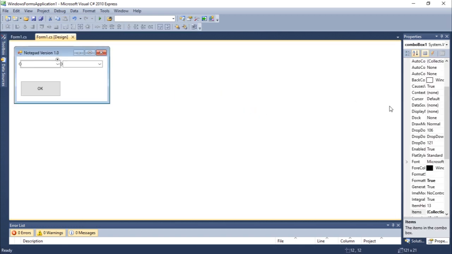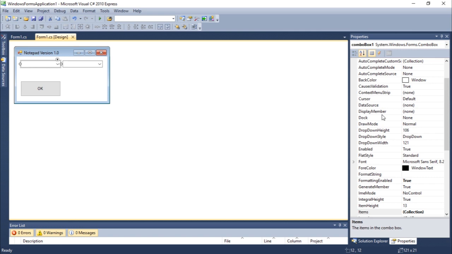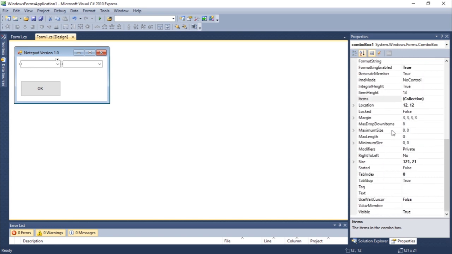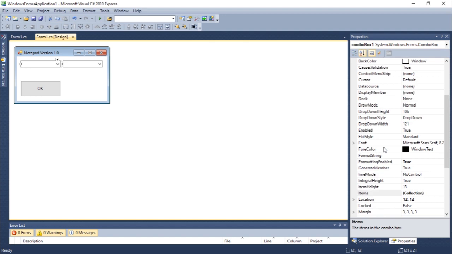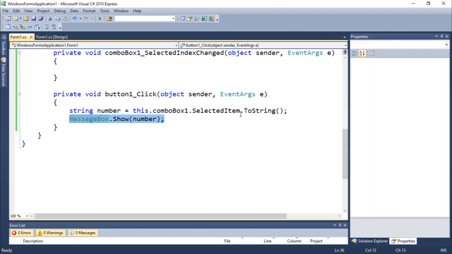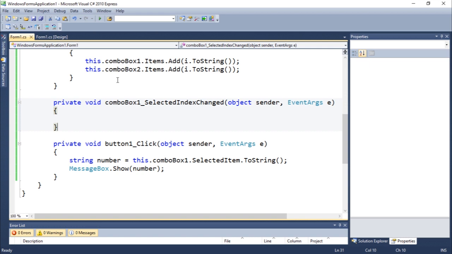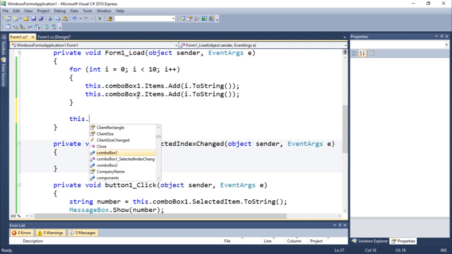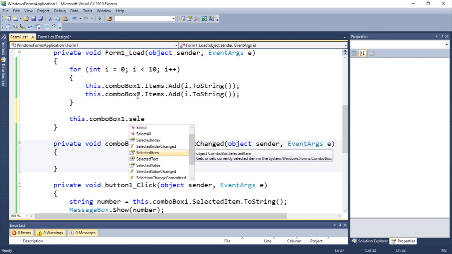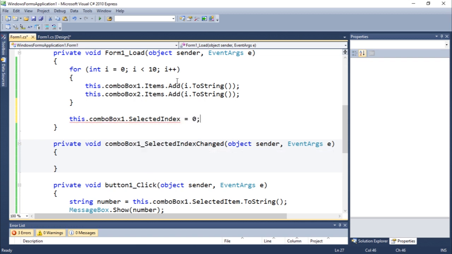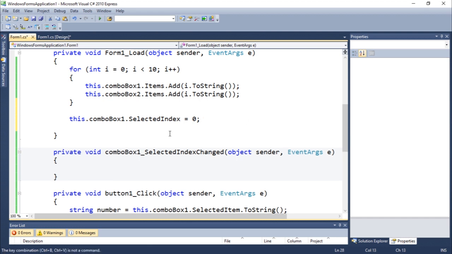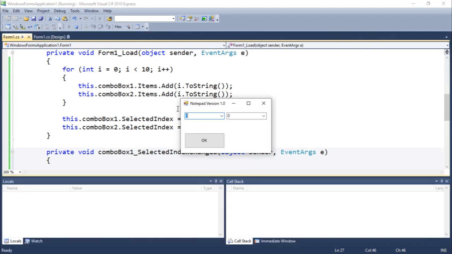So we need to come back here. We need to add a selected index. Let me see if we find that selected index. Okay, we need to initialize those in here. We need to do this.comboBox1.SelectedIndex equals 0. We need to do that for the second one. So what this will do is select the first item by default. So it will show 0 at the beginning. You guys can see here.